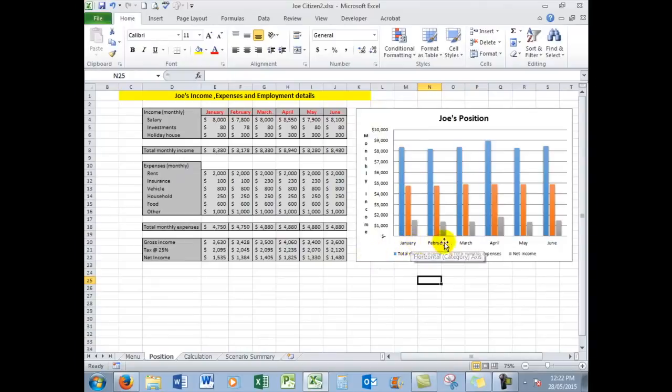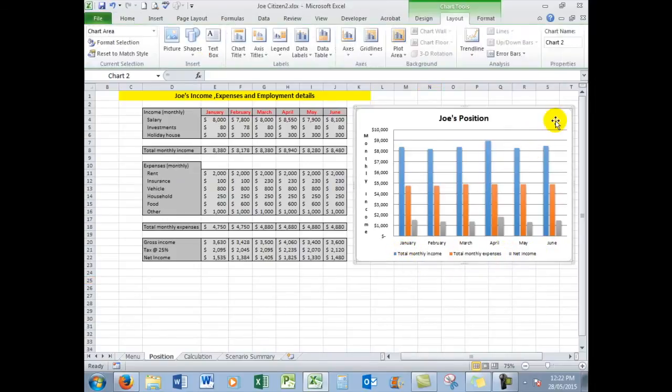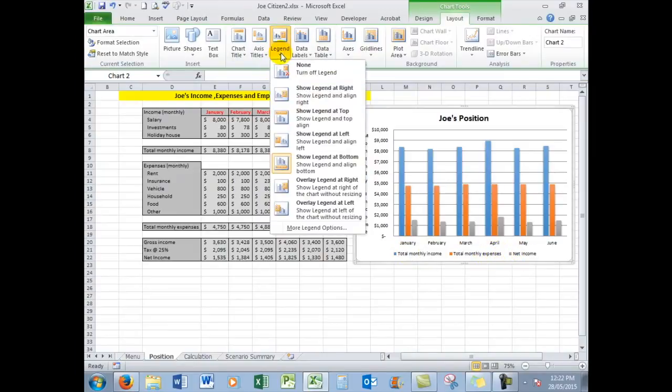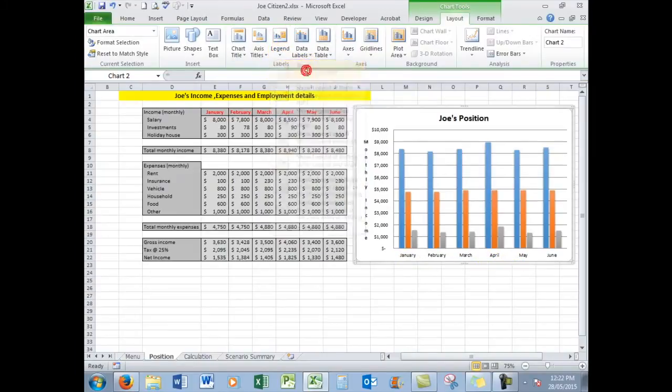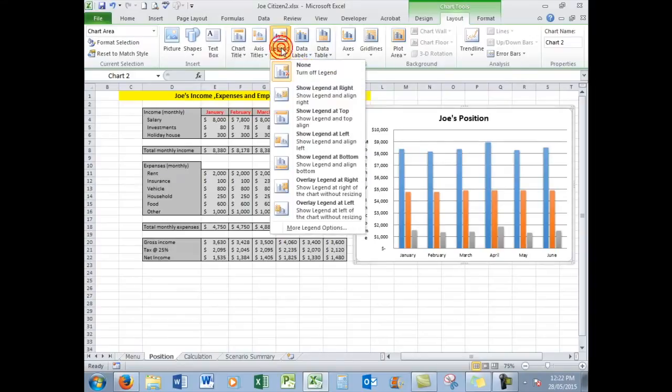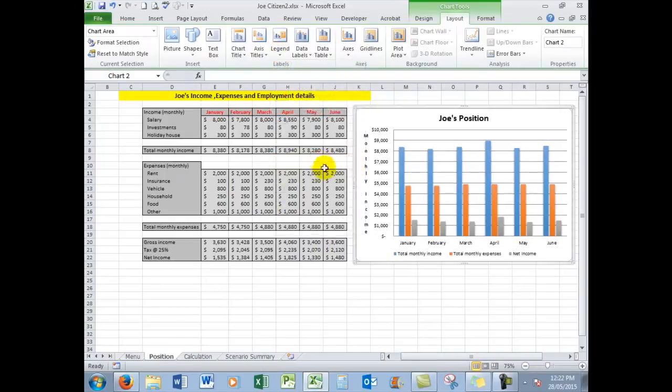I already have the horizontal axis titles down here with the legend as to what they are. Now the next thing we'll do up here is to look at the legend itself. The legend is this area down here. So the legend, I can turn it off if I wish, or show it at the right, at the top, at the left. In this case we'll show it at the bottom again, down there where we were.